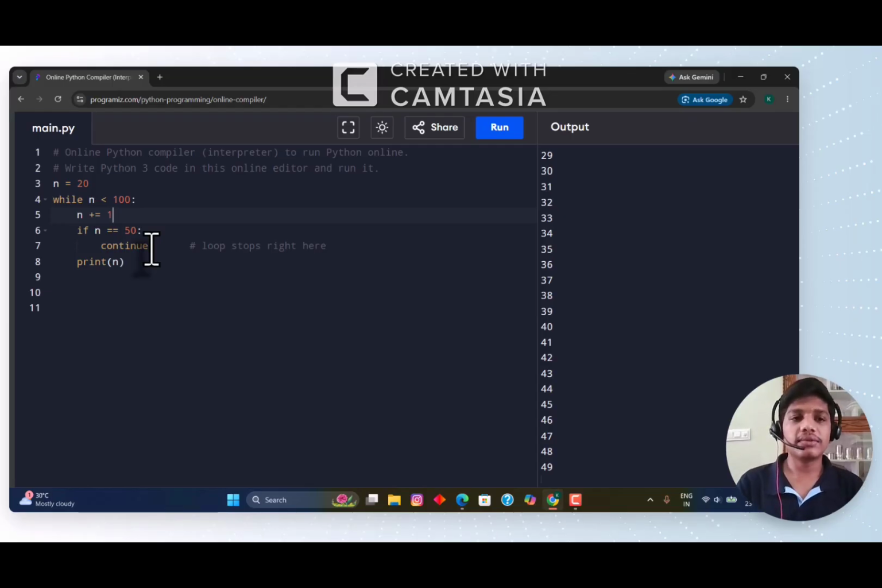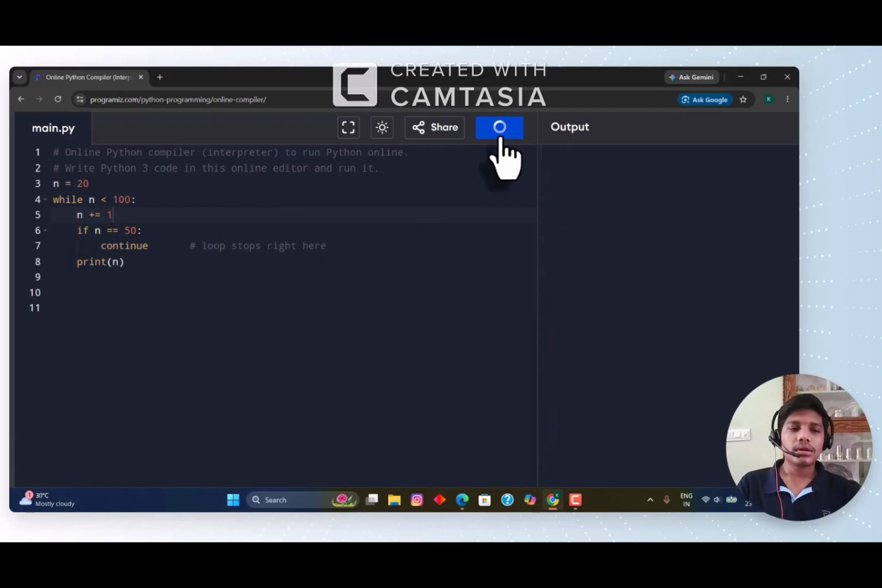At whichever value the condition fails, it skips the value and it will print again. So we have to do a similar thing. We have to print this here, because when the condition fails here, it goes again to here, and it will be 51. 51 is not equal to 50, so print n like that.